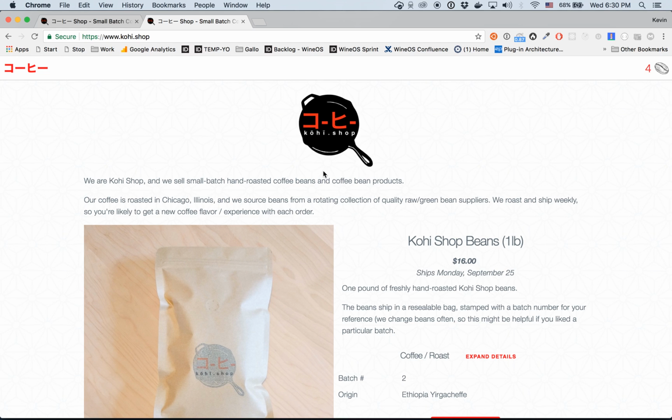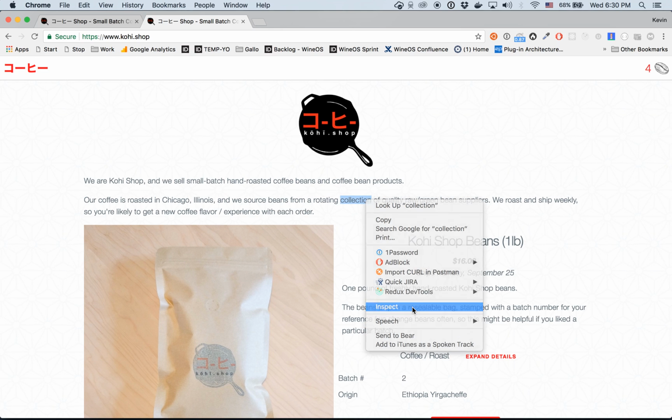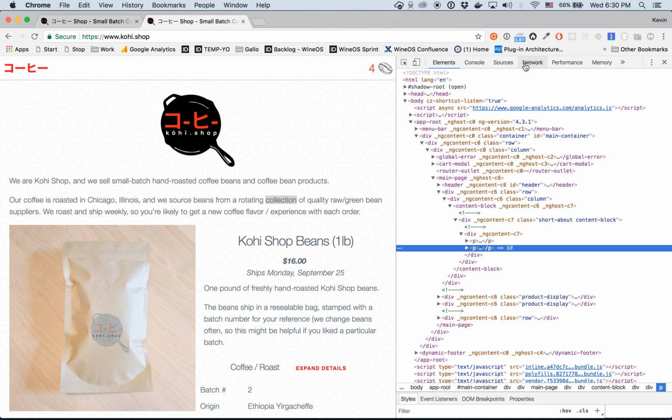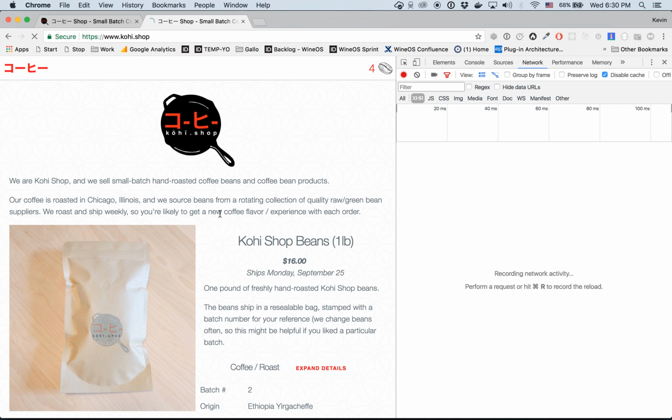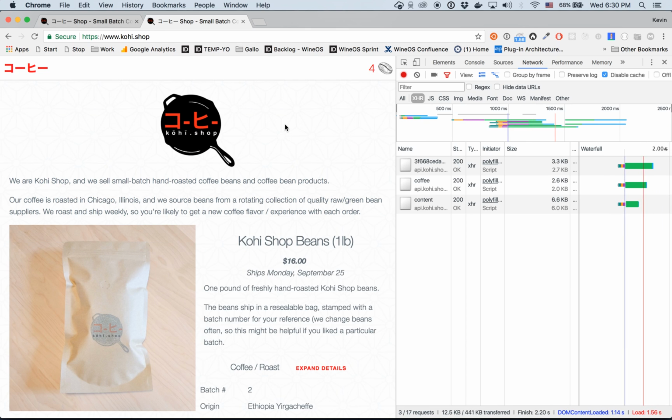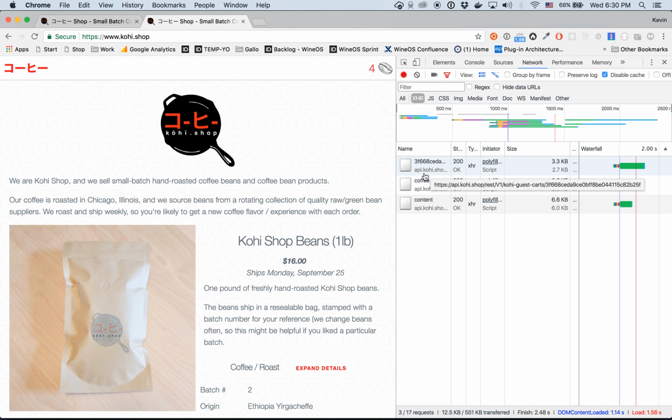But the point is I wanted to keep things relatively simple. So if we actually look at the requests here, we'll see there's not a whole lot happening. I'll go ahead and refresh this page. And we can see when the page loads, in terms of XHR, basically AJAX requests, there's only 3. One is to get the state of the cart, which I store in local storage.